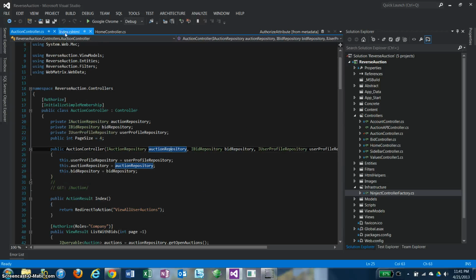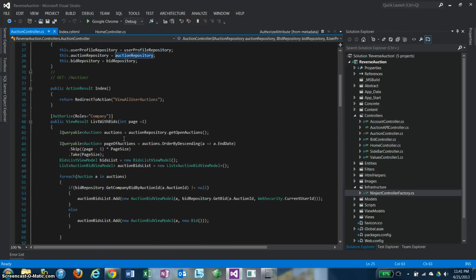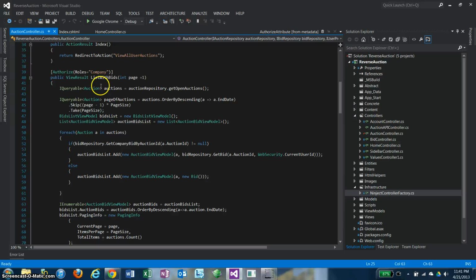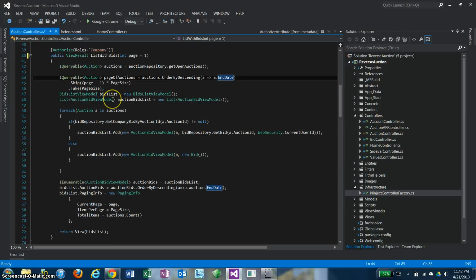So I'll go back now to my auction controller and I'll go to that action that we were going to call. If the user was a company, I called the list with bids action here, and it defaults to a page value of 1, but it doesn't have to be that if the user sends in a different page number. Now what I do here is I use my repository to get my open auctions, which I described before in the repositories, and then I get the certain page size using my page size here, and I order it by the end date. And then I create a view model.